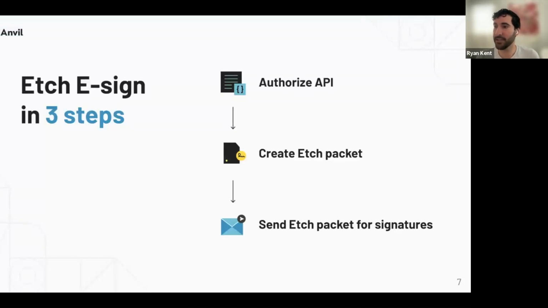Getting started with Etch E-Sign is very easy. Just follow these 3 simple steps. First, you need to authorize your API. We covered this in a previous webinar. You just need to grab your API keys from your settings inside of your logged in Anvil session. Next, you need to create the Etch packet. And finally, you need to send the Etch packet out for signatures. For today's webinar, we're going to focus on the embedded signing experience.